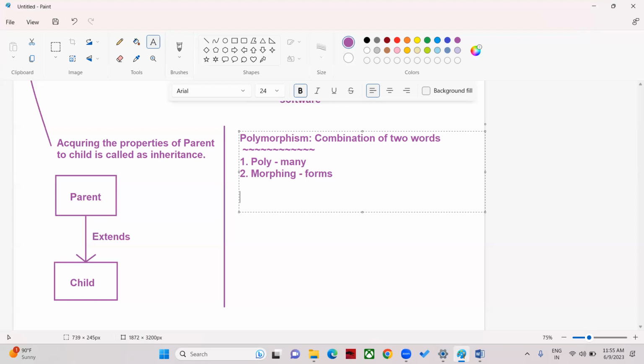So let's come to polymorphism. Polymorphism means a single thing existing in multiple forms. It's called polymorphism. A single thing existing in multiple forms is called polymorphism. Let me explain one small example. Straight away, I'm giving you the program itself.